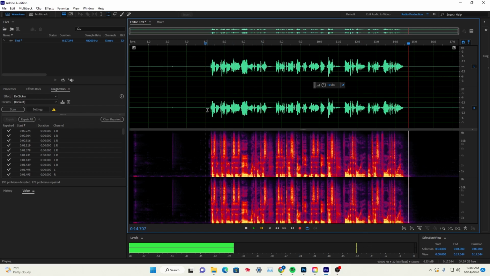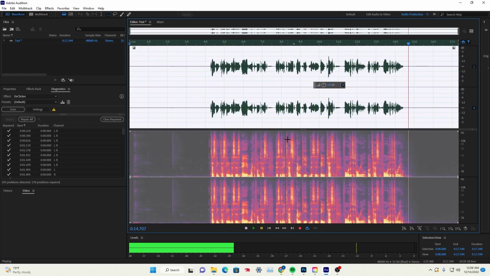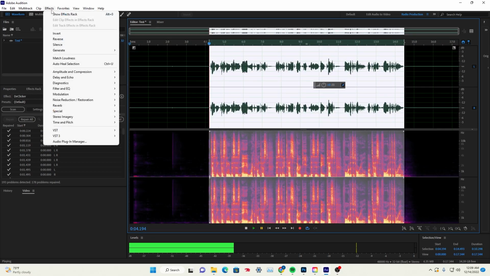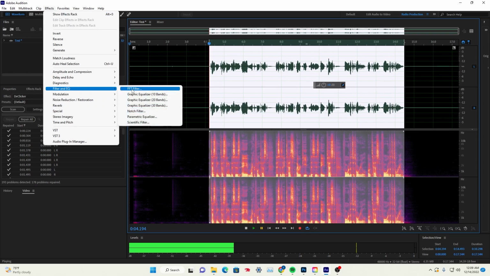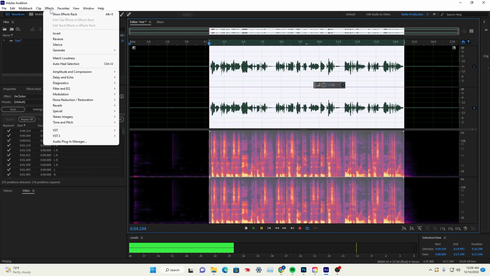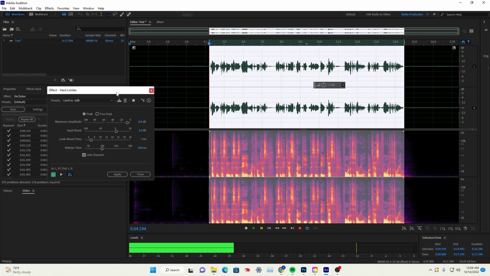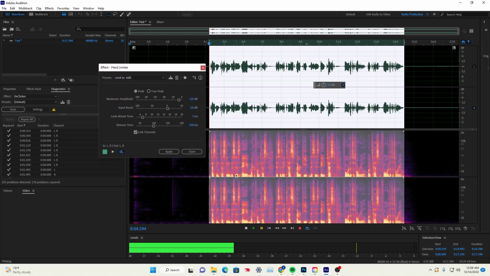But I'm going to show you the other way anyway. If you ever want to undo a decision that you made, you can press Control Z and it'll go back to wherever it was. So this is the second technique. You're going to want to go to Effects, Amplitude and Compression, and this time we're going to click Hard Limiter. What this does is it's similar.